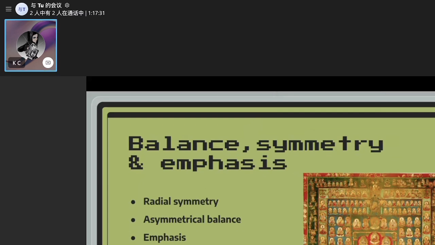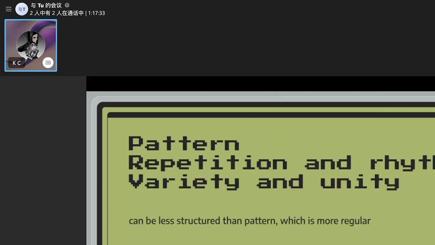Rhythm is the visual tempo set by repeating elements in a work, which you can also see in the picture as well.